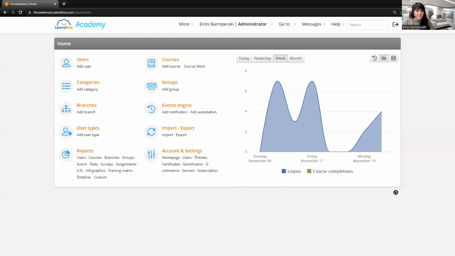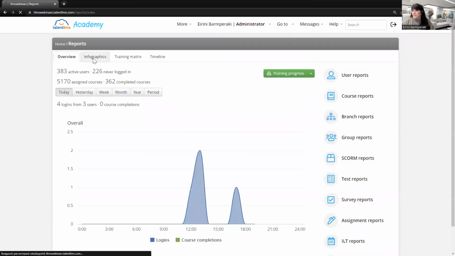Another question from Heather. Can you advertise prices, visuals on the dashboard as a teaser? If I have understood correctly, you would like to check how you can have a visual presentation of the gamification. Well, we can do that through the reports and the infographics, which can be found here, reports, infographics.